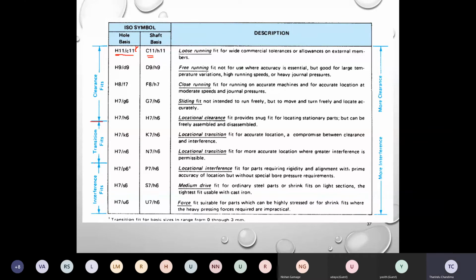So although there are 3 types of fits, the clearance fit, transition fit, and the interference fit, within the clearance fit there are a few other clearance types as well. There are several type names, for example, loose running fit, free running, close running, sliding fit. So your clearance is getting reduced in this direction. In the transition fit also, you have these kinds of names defined. So you don't have to memorize these things every time, but when you see this kind of notation in your engineering drawings, you can always refer to a textbook and get the idea.